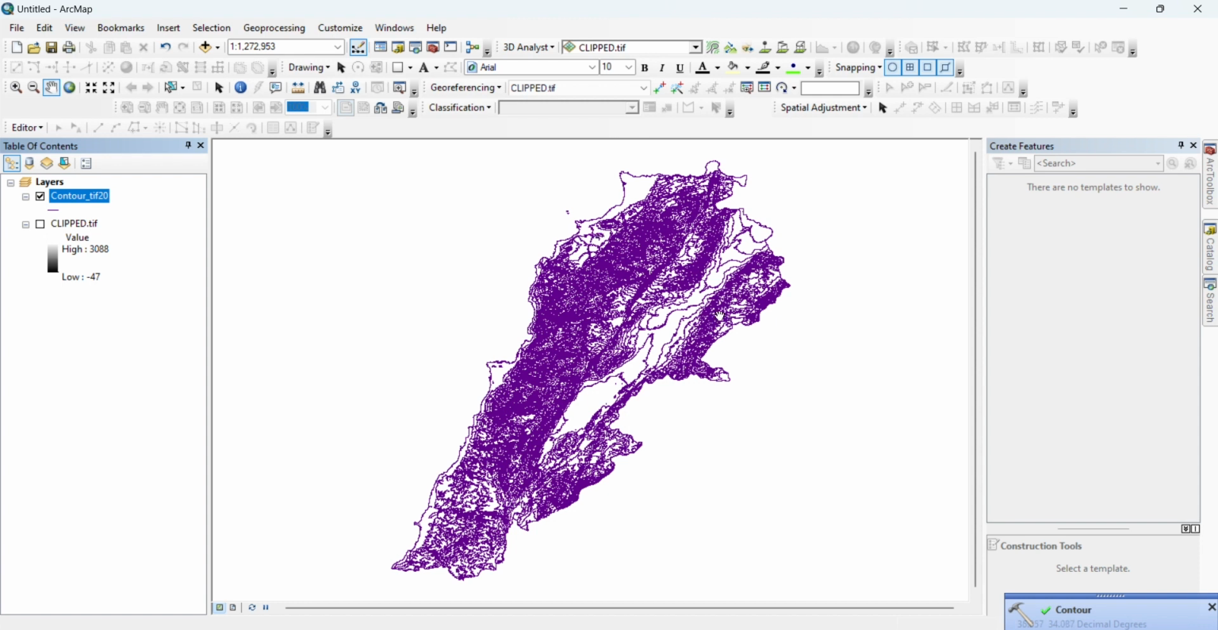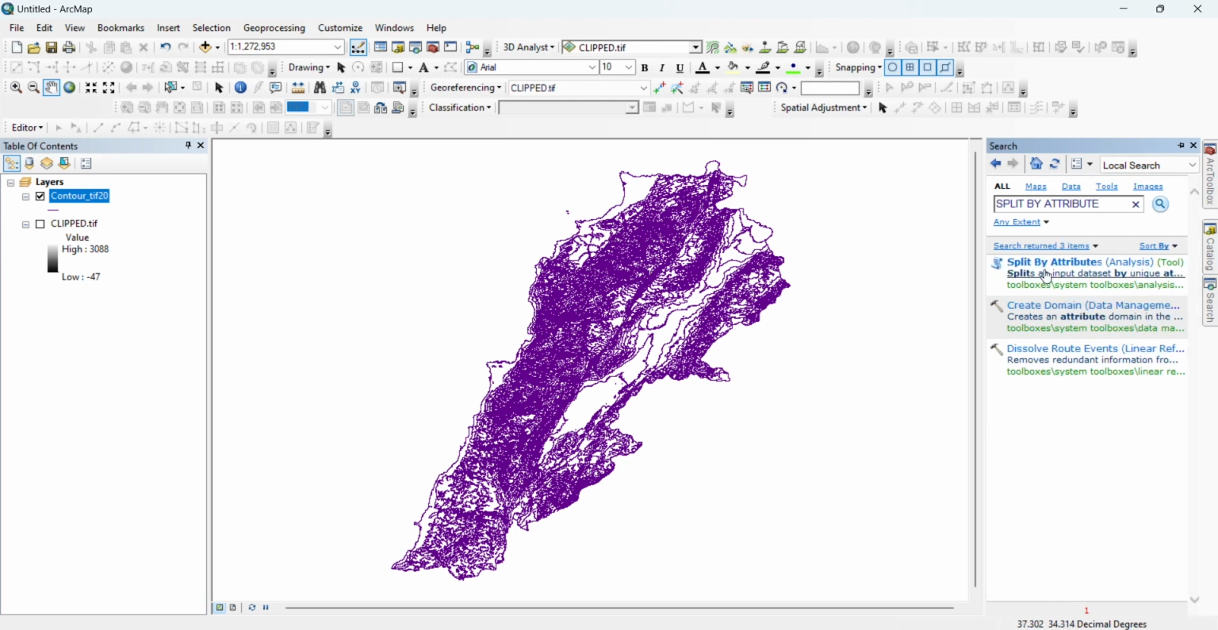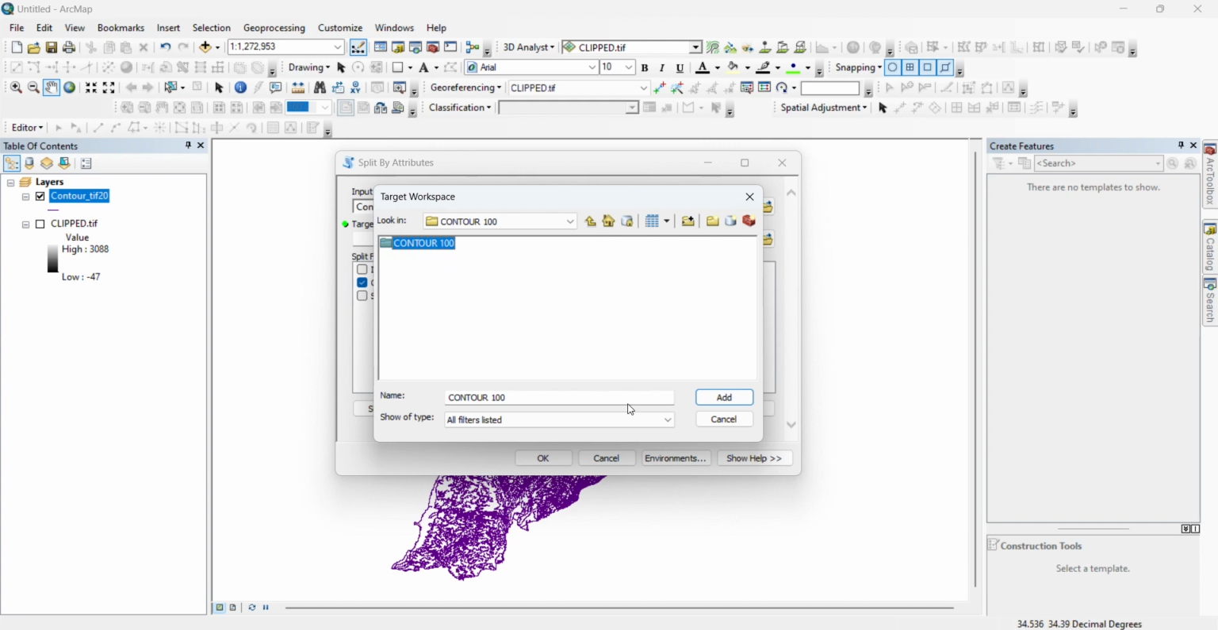Okay, here we have the contours. We have to export them as shapefile, but first we have to split them. We write split by attribute and we input the contours and we choose the split field, which is contour, and we choose the folder where we want to save them. I will save them here.